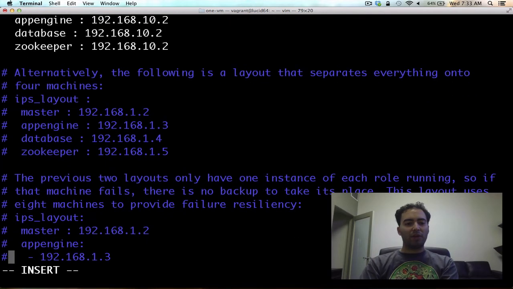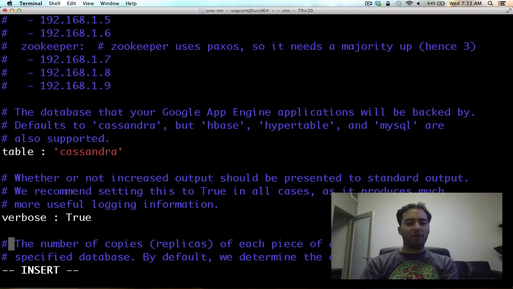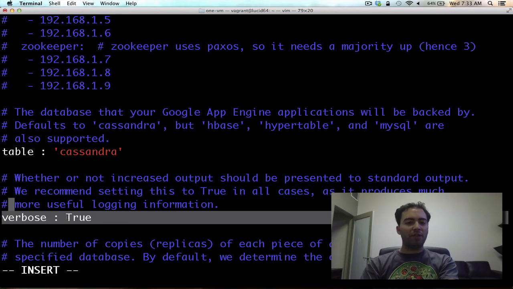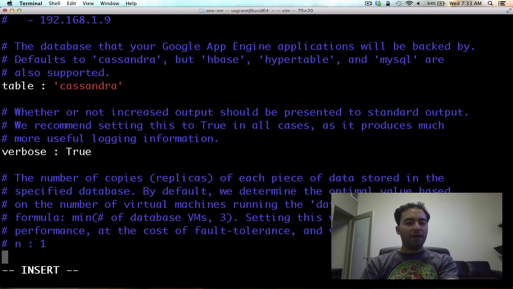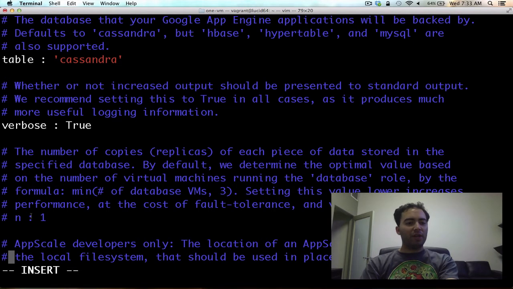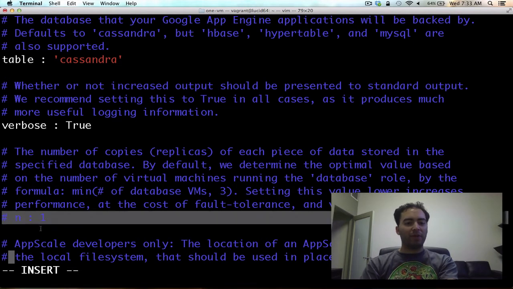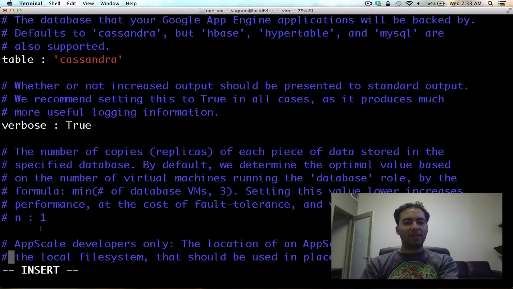Alternatively, there are other options you can set when running AppScale. For example, we default to using Cassandra as the database of choice, but you can change that to HBase, Hypertable, MySQL, or others. We also prefer to put a lot of output to the screen just to help debug if you happen to need it, but you can always turn that off if you like. Advanced users may also find it useful to set how many copies of your data is replicated. By default, we let AppScale take care of that for us, but if you want to override that, you can as well.